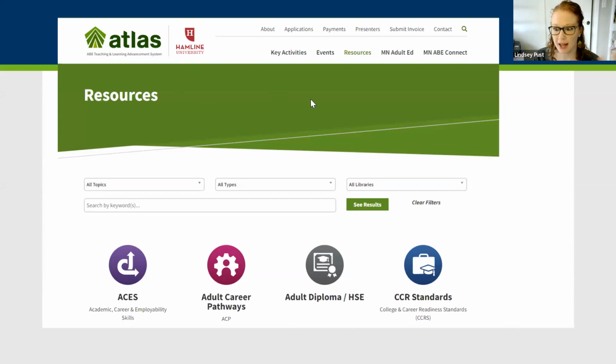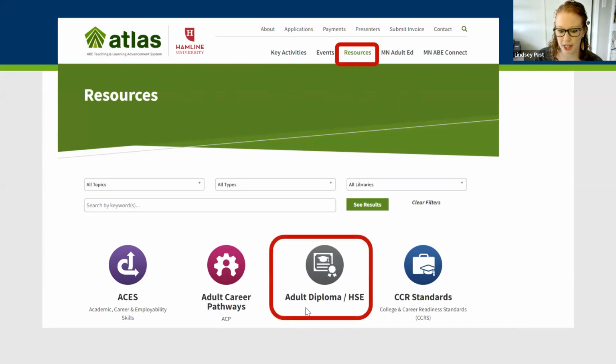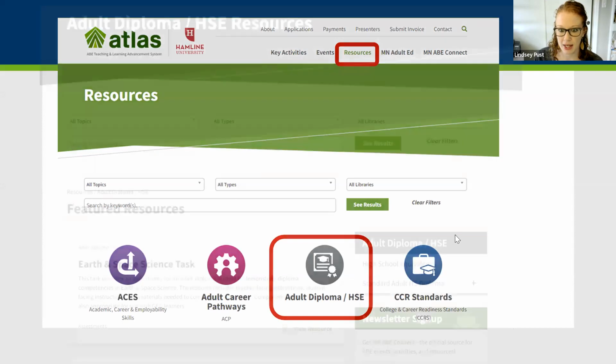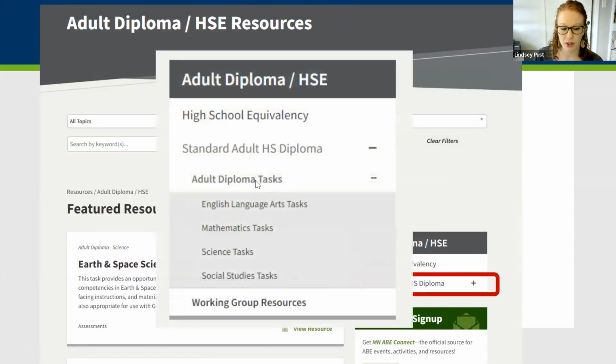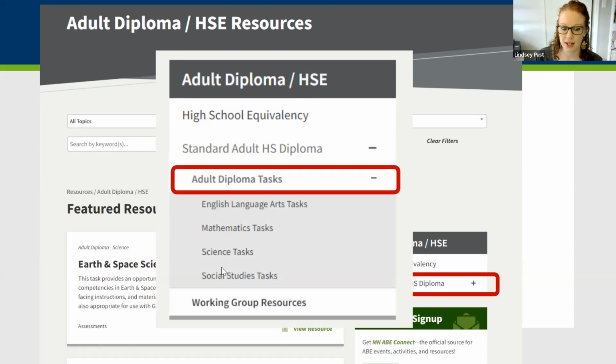So for ELA, math, science, and social studies, on the Atlas website, if you go to the resources tab and then go to the Adult Diploma HSC library, then you will open the library, and then here is the standard adult high school diploma with the plus. If you click on that, it will open up a longer menu, and then you can find tasks for English language arts, math, science, social studies. So some examples there if you're interested.